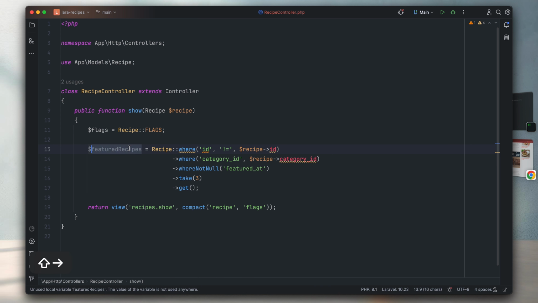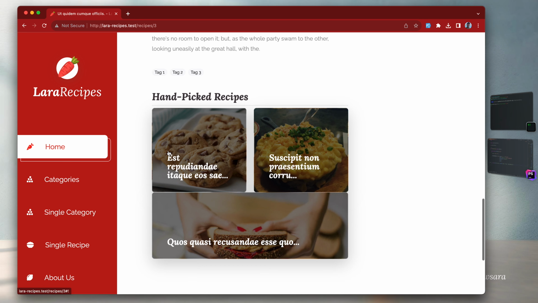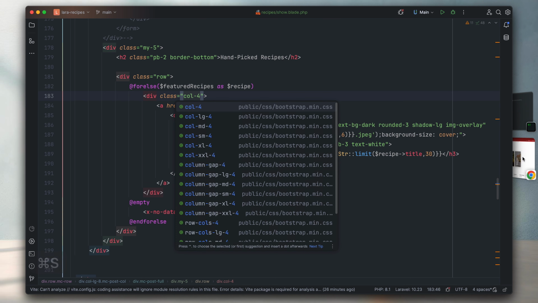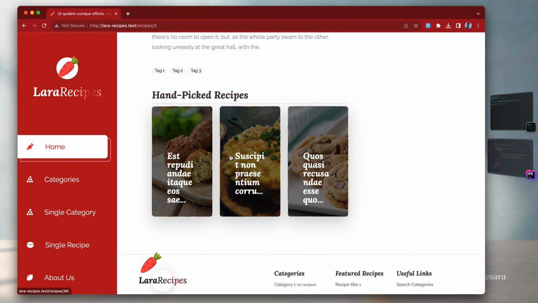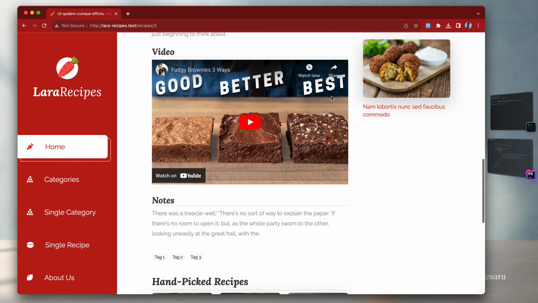So I will just pass this variable to my view, so we can just try it. Hopefully I did everything correct, and it seems so. So we have here right now 3 recipes. They look very odd. So as a quick fix, I'm just going to have here column 4, so we can just have them next to each other, so we can avoid the previous view. So with those hand-picked recipes done, we can simply go ahead and do the sidebar.